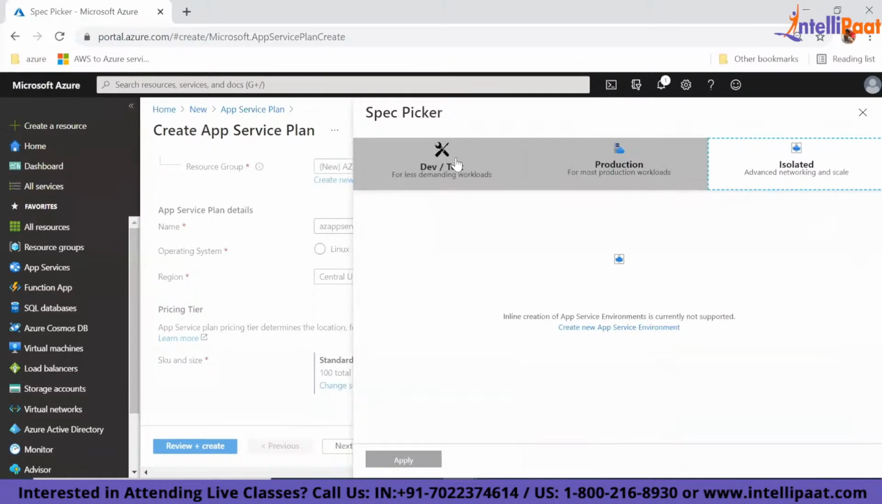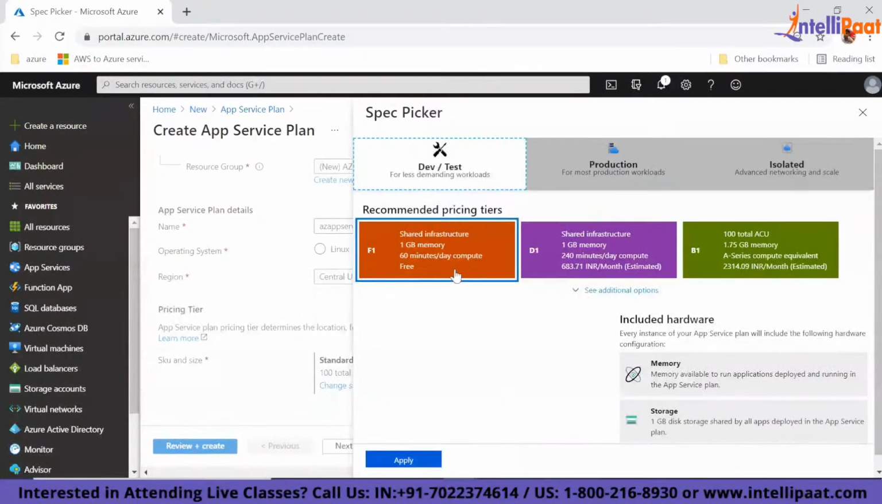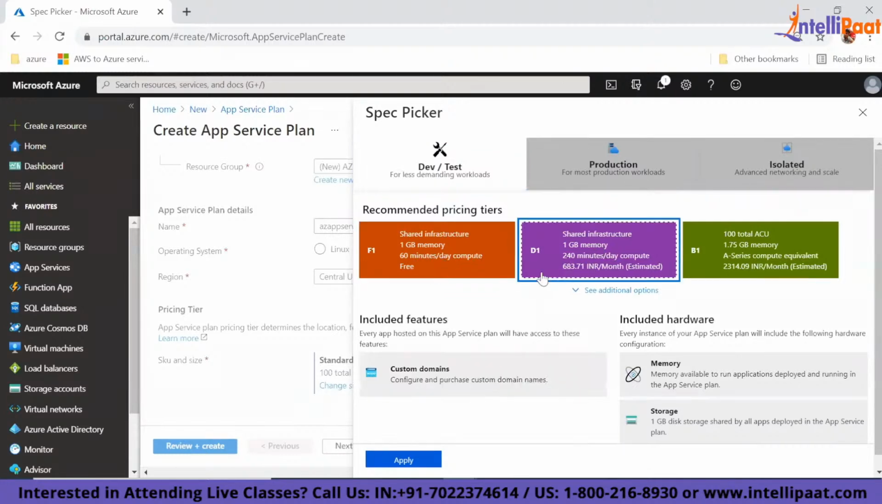Okay, so now let's go to dev test, and you will see the moment I click on different pricing tiers, this is the F1, which is actually the free version. You don't get any of the features associated, I mean, what App Service provides with the free pricing tier. And you only get 60 minutes per day compute. And if I go to the next section, you can see you have an option to add custom domains. So what is a custom domain? Basically, it's your brand name. So something like google.com, microsoft.com. It's your brand name you can add.